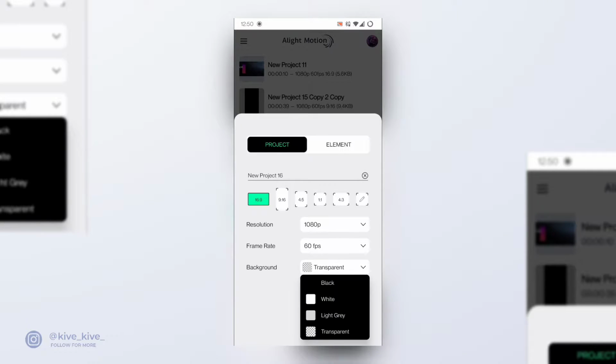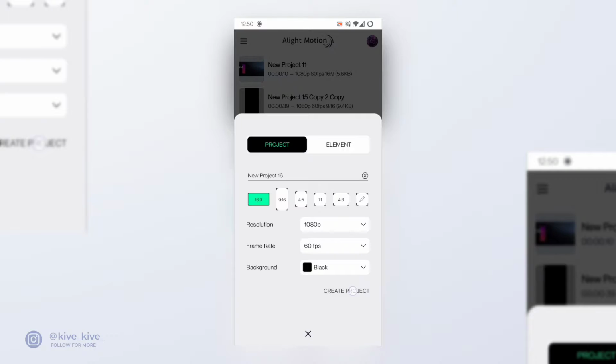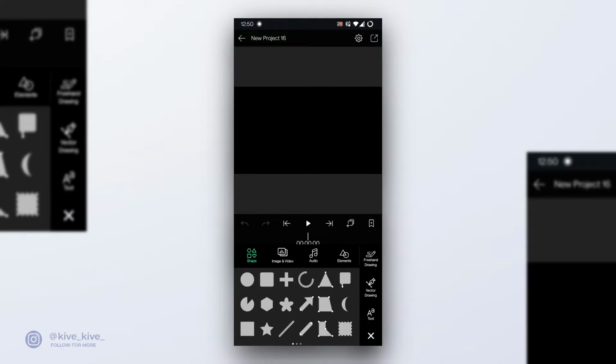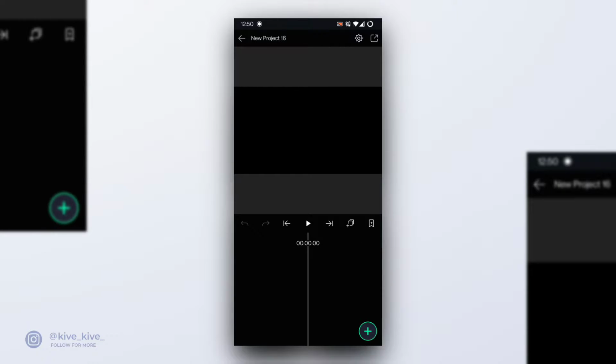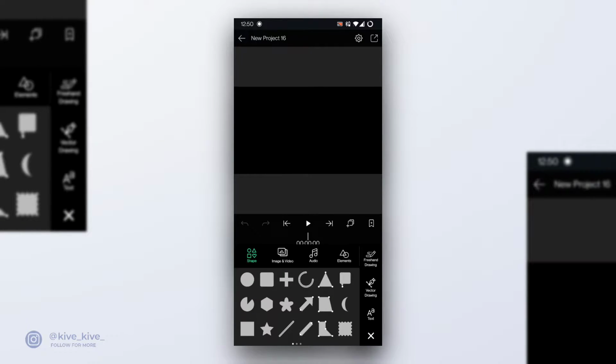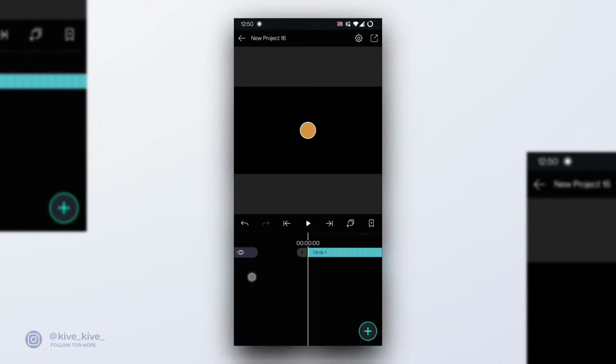You can change your background, like I'll be using black. You can use transparency always. Let's use black. And to import something, you have to click on the plus button again, this plus, and you can import shapes like this circle.